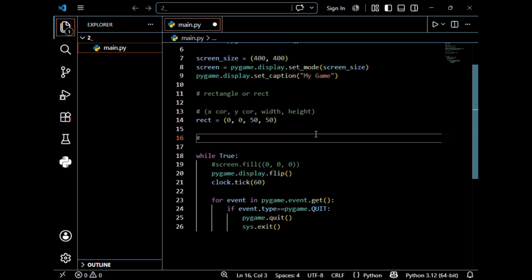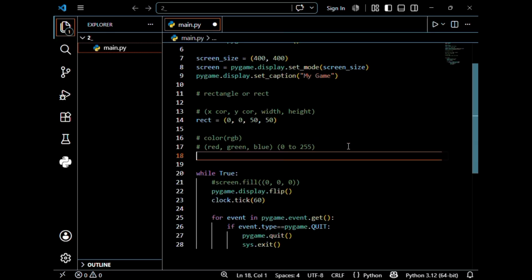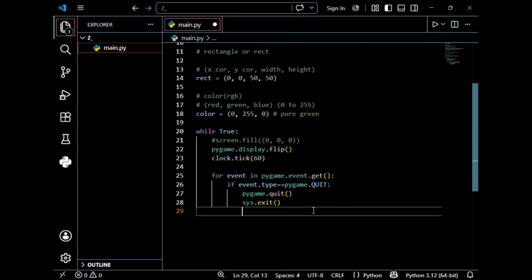You probably already know that RGB stands for red, green and blue, where each of these hues has 0 to 255 levels of value. The higher it is, the brighter it is, and the lower it is, the darker it is. Here I am using pure green, so R is 0, green is 255, which is maximum, and blue is also 0. Now we are ready to draw the rectangle on screen.